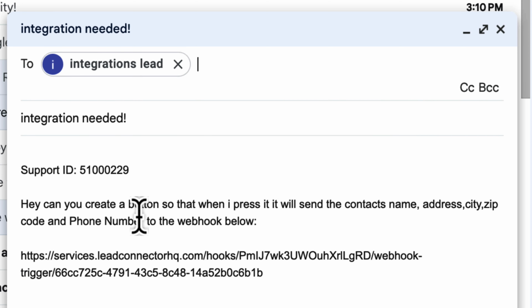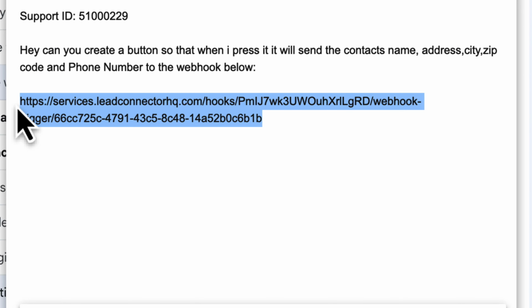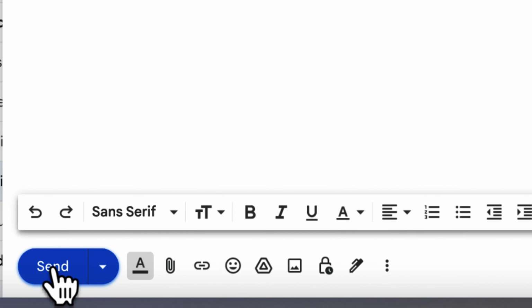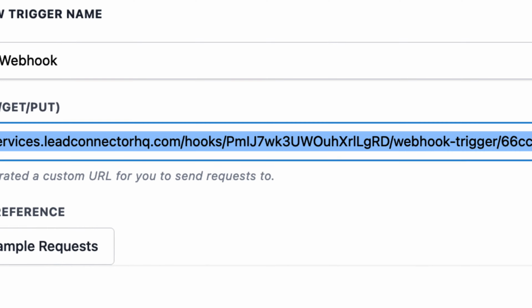So you create a button, so when I press it, it will send the contact's name, address, city, zip code, and phone number to the webhook below. Okay, you're going to go ahead and click send. So you click on this blue button, click send, and now you're going to go back to the workflow.